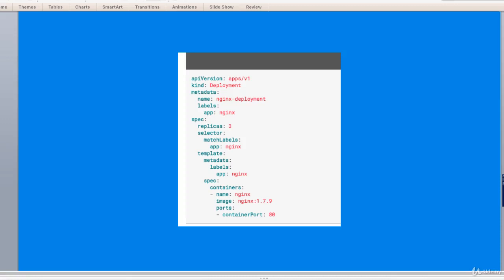The replica set creates pods in the background. Check the status of the rollout to see if it succeeds or not. Number two, declare the new state of the pods by updating the pod template spec of the deployment. A new replica set is created and the deployment manages moving the pods from the old replica set to the new one at a controlled rate. Each new replica set updates the revision of the deployment.